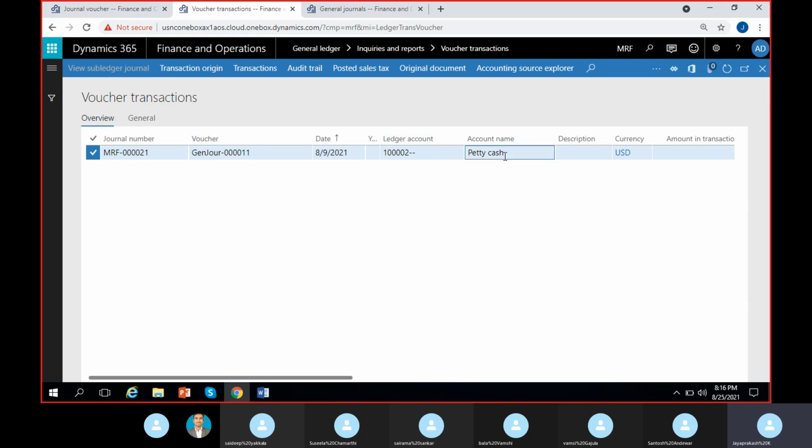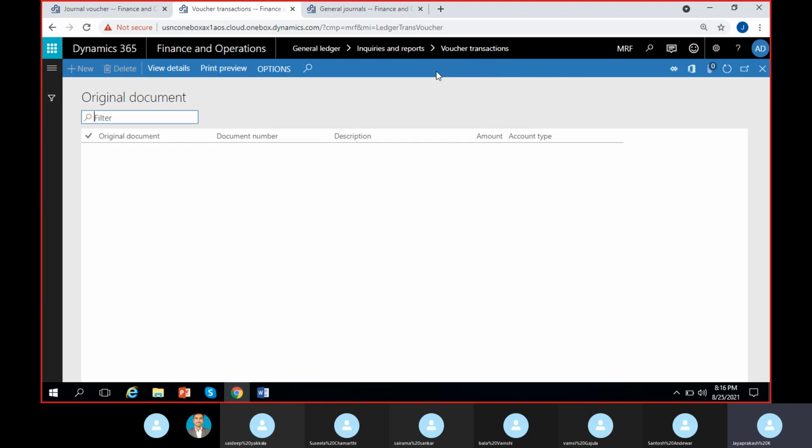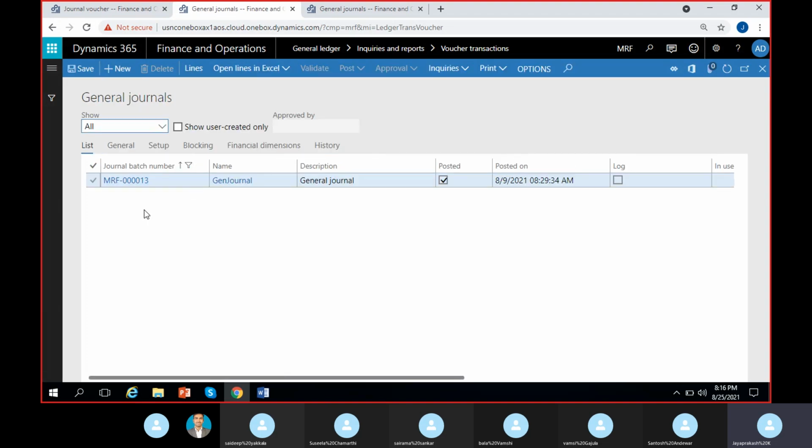So to see the original document or the journal where this voucher is posted, suppose we have 3-4 vouchers also, we can click on that voucher and click on original document so that it will directly take me to the journal where I posted this transaction. So I can click on original document. It will take me to this journal, and I can click on view details. It will directly take me to the journal batch number 13 in the journals page.